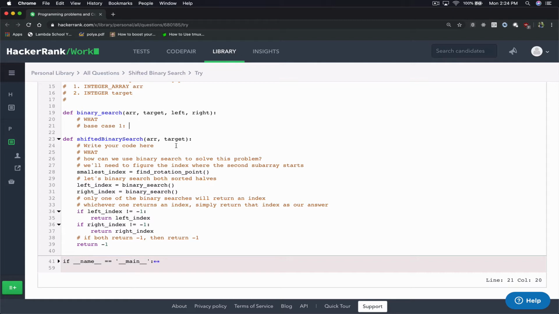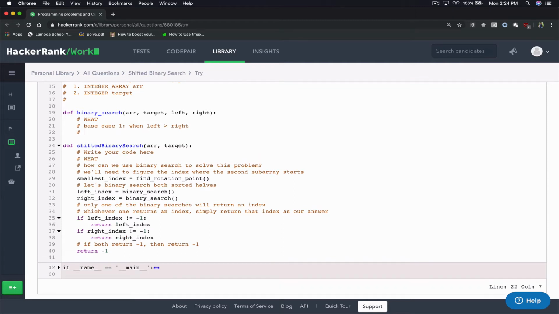So one of the base cases for a binary search is when left becomes greater than right because they've kind of overshot. When that happens, this is actually when we have gone through our entire array via the binary search and did not find what we're looking for. So let's say when left is greater than right, we'll return -1. So that's handling the case when the target we're looking for is not in the array.